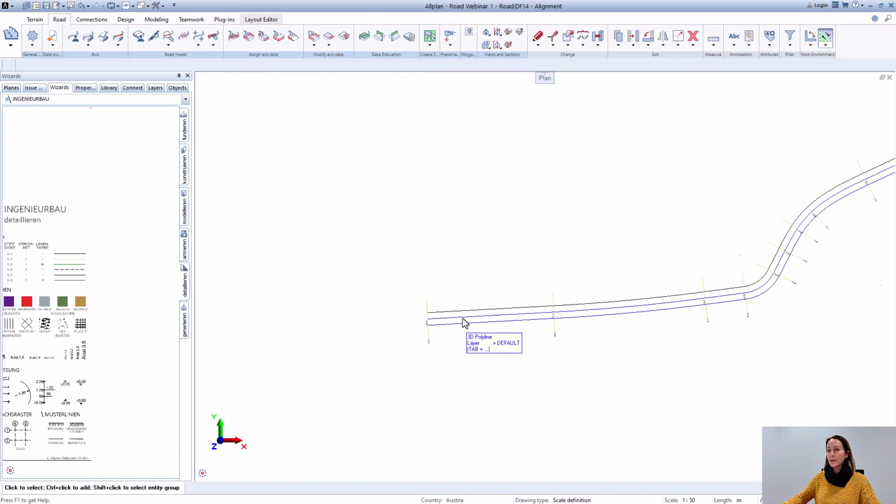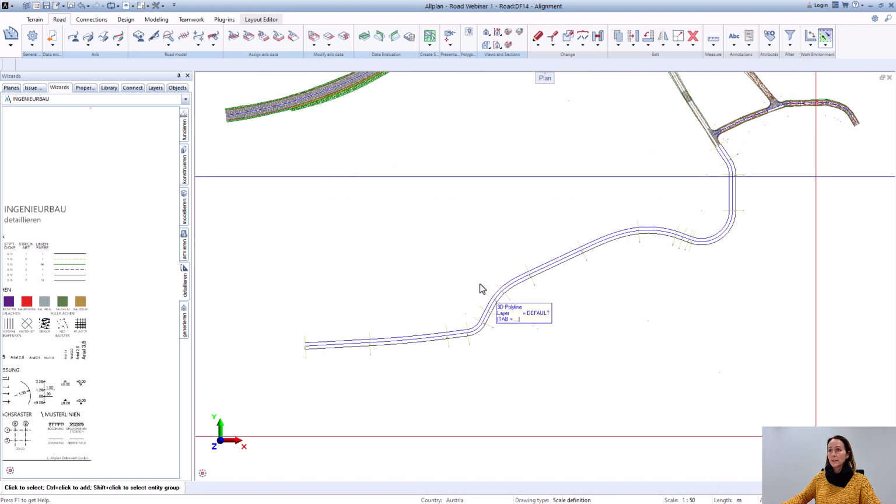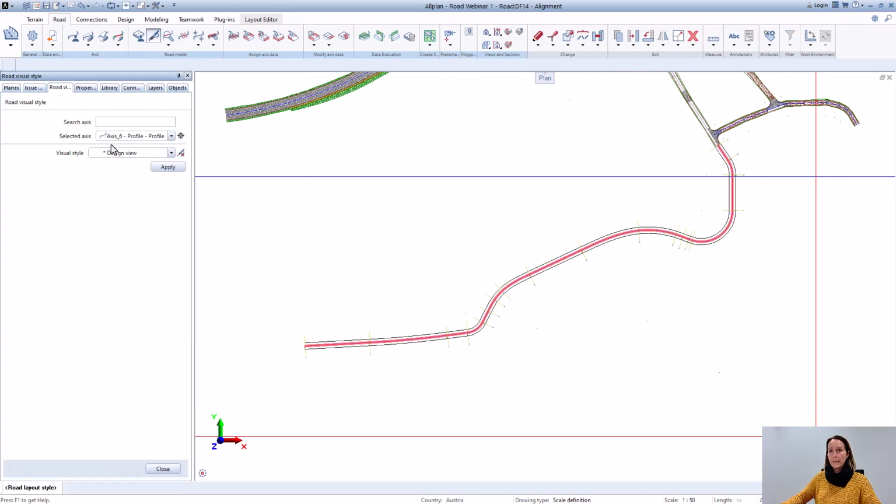See the line of the road. This is the visualization of the design view. You can change it by clicking on road layout style. Select the correct axis when you have more of them, and you see here the visualization styles that you can use. This is the design view. We have a wireframe view, and we will now choose the 3D view.